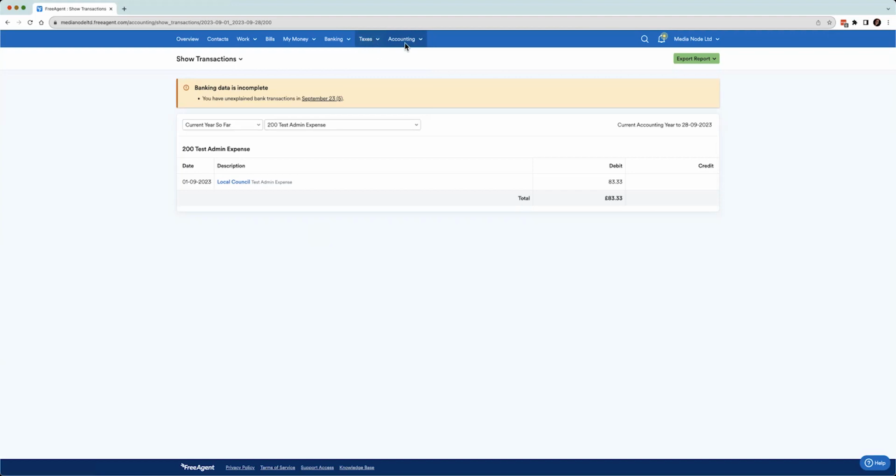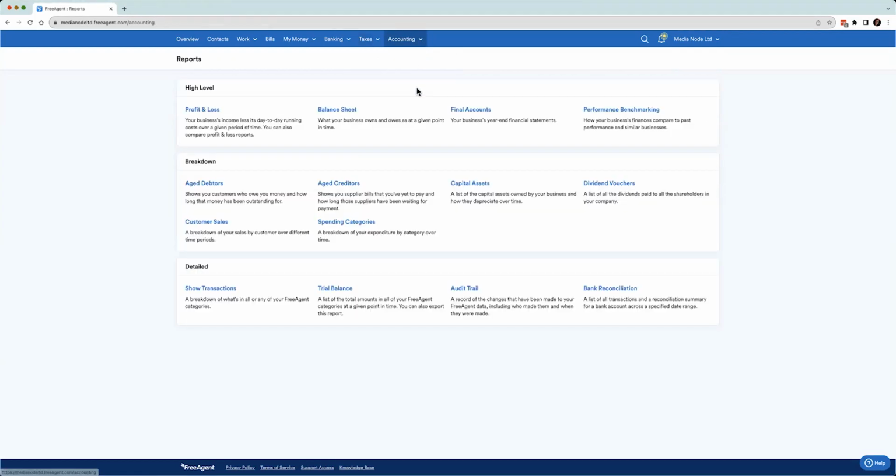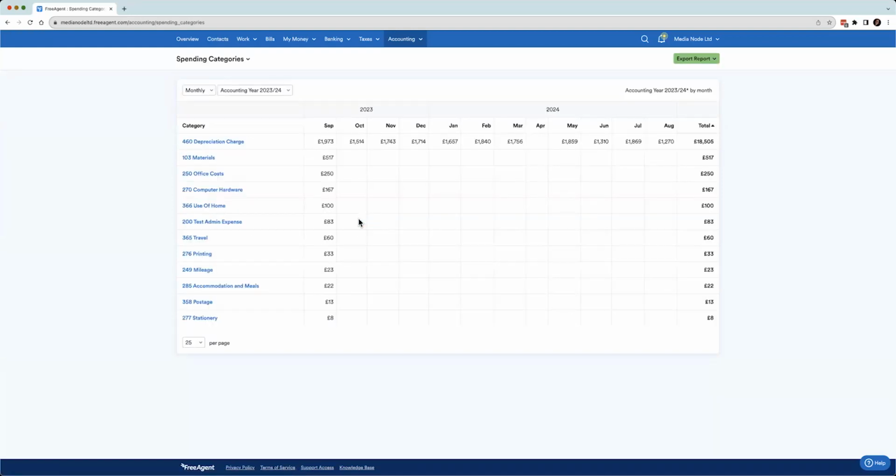Another report that you might find useful is the Spending Categories report, which you can also find under Accounting Reports. This report shows you where you're spending your money and includes your categorised bills, expenses and bank transactions. If your business is registered for VAT, the figures shown on the report will be exclusive of VAT.